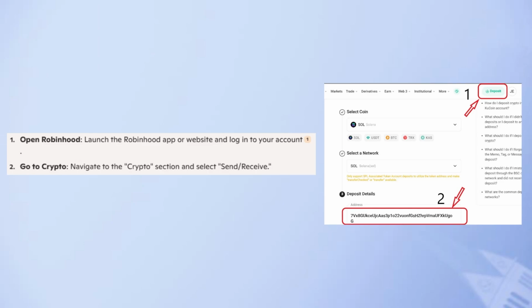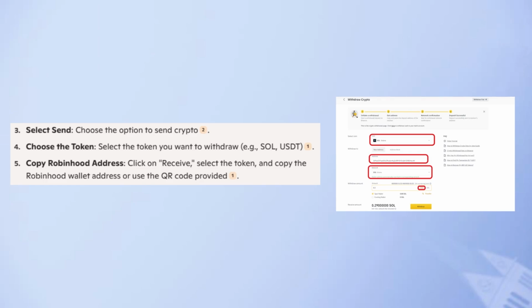First, launch the Robinhood app or website and log into your account. Now, navigate to the crypto section and select send or receive. After that, choose the option to send crypto. Then, select the token you want to withdraw, e.g. SOL, USDT. Here, click on receive. Select the token and copy the Robinhood wallet address or use the QR code provided.